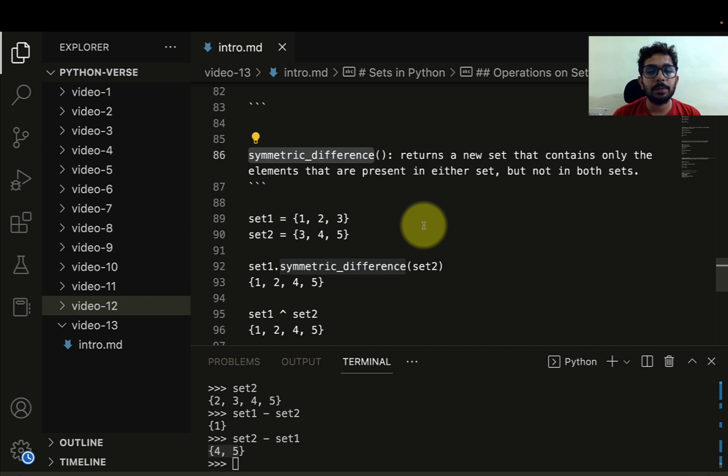Cool. Now let's move on to the next operation, that is symmetric difference. So symmetric difference basically returns a new set that contains only the elements that are present in either set, but not in both the sets. So it returns a new set which contains the unique elements from both the sets. Meaning, if some element is present in both the sets, then it is not included as part of the symmetric difference. So let's look at some examples.